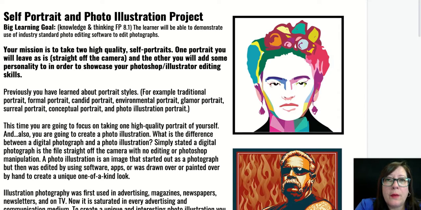Previously, you have learned about portrait styles. For example, a traditional portrait or a formal portrait or a candid portrait are very different from each other. There are also environmental portraits, glamour portraits, surrealistic portraits, and many other kinds of portraits too.